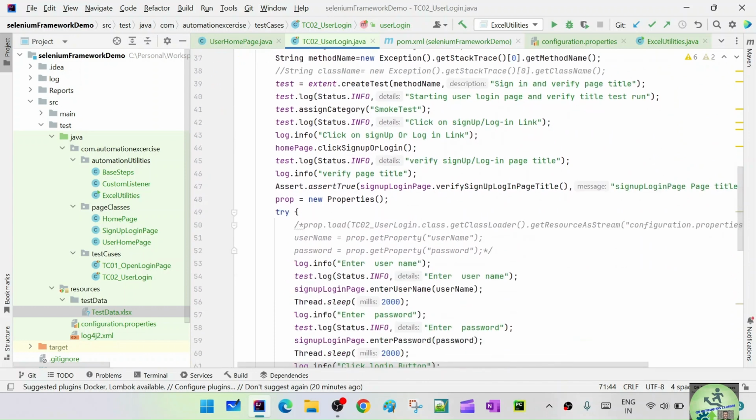Okay, so we are not at all reading the data from the properties file anymore, the username and password whatever we have mentioned. Okay, we can get rid of that as well, right? And now let's see what changes we have to make to the Excel utilities class.